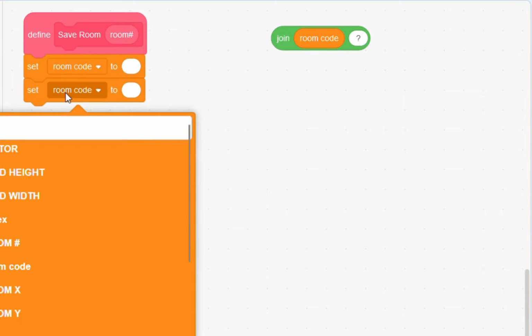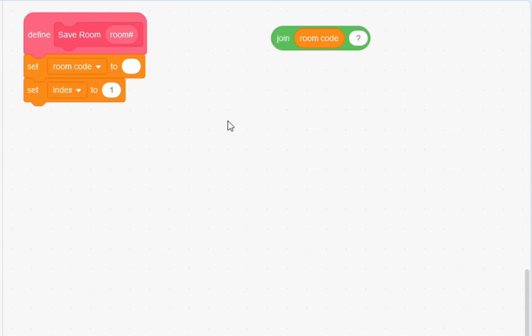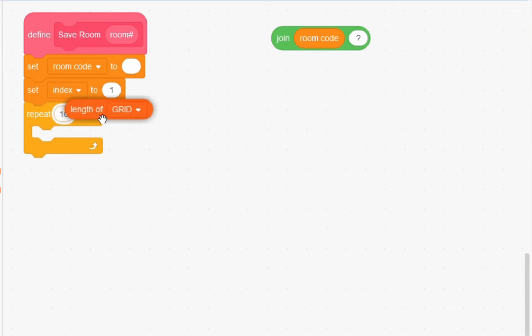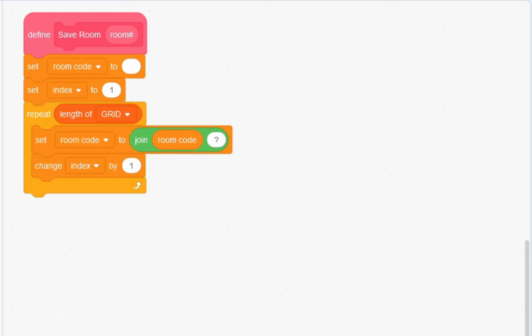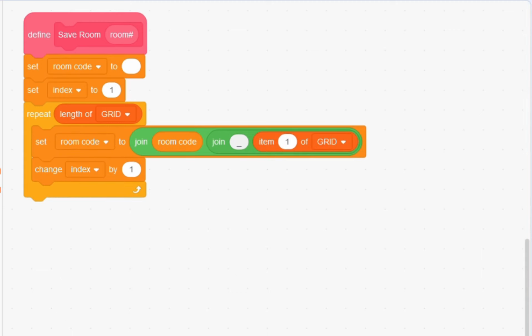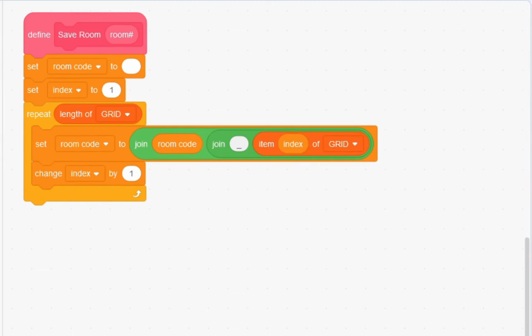I'll set our index to 1, and this represents the index that we are at in the grid list, because we're going to start at index 1 at the grid list and then move down. Repeat length of grid, and each time we will change our index by 1. So this allows us to see each item in the grid starting with index 1 and then index 2 and then index 3 and so on. Each time we'll set room code to join room code and then another join underscore item index of grid.